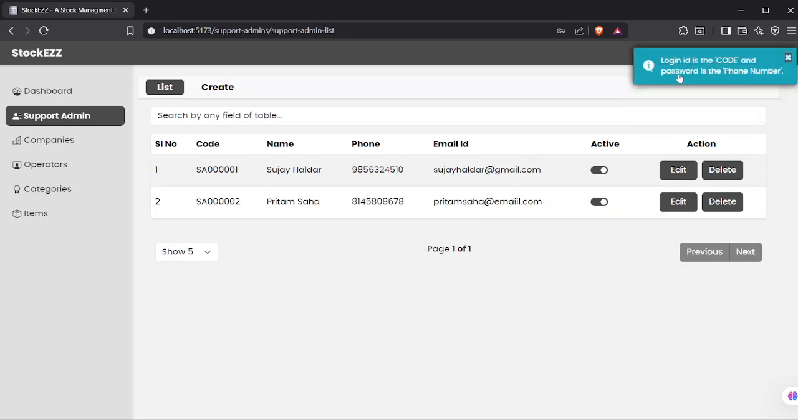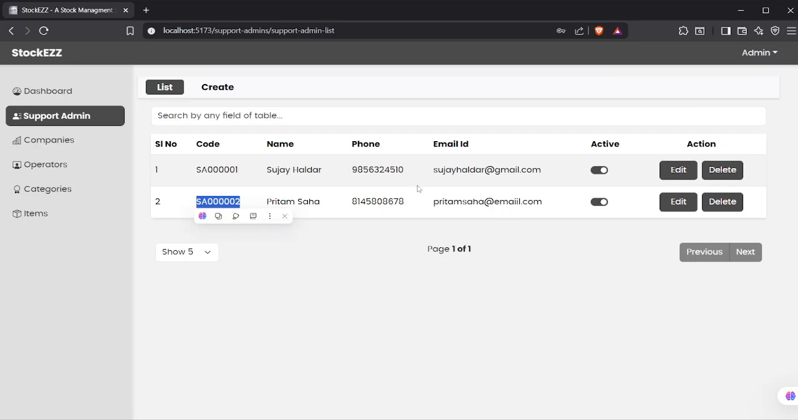Login ID is the code and the password is the phone number. This is for the initial time: this is the code of this support admin, and this is the initial password. Admin will give this person this ID and this password, and after that he will log in and change his password based on his own preference.